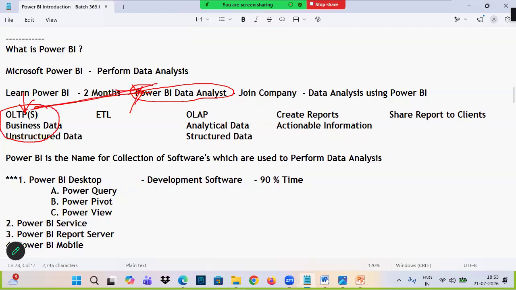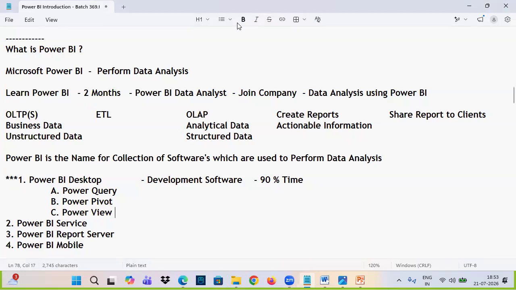Online people, who will provide the OLTPs to the data analyst? Will the company provide them, or does the data analyst need to create them? Unmute and let me know. Company will provide, sir. Companies will provide these OLTPs.